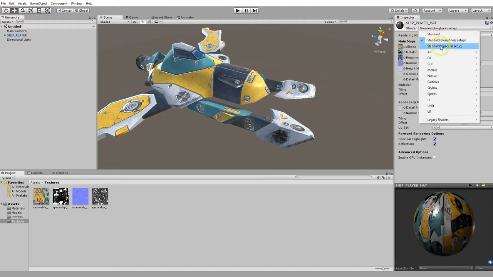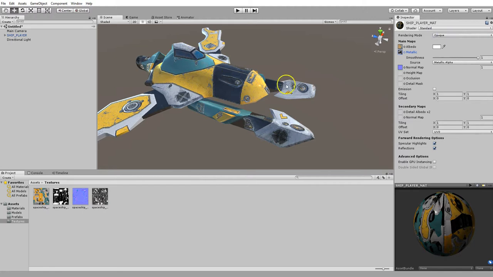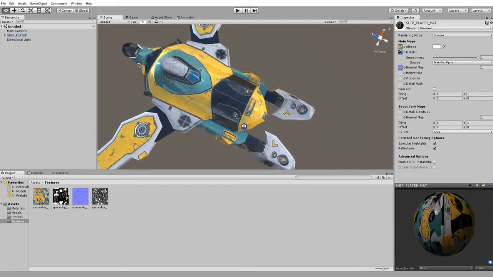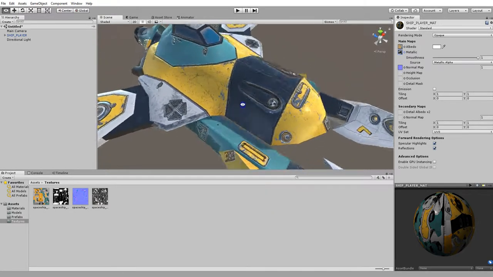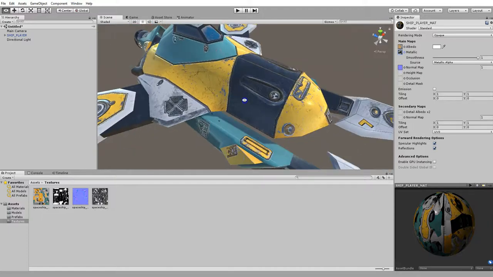So if we switch to this, if we look at the shader we've got the albedo, metalness slot, roughness and normal map, which is what we've output previously from Substance Painter. If we now switch across to the standard view, you can see that the model changes slightly, and the reason it changes is basically because it's got nothing defining its roughness. So you can see it's just shiny all over.